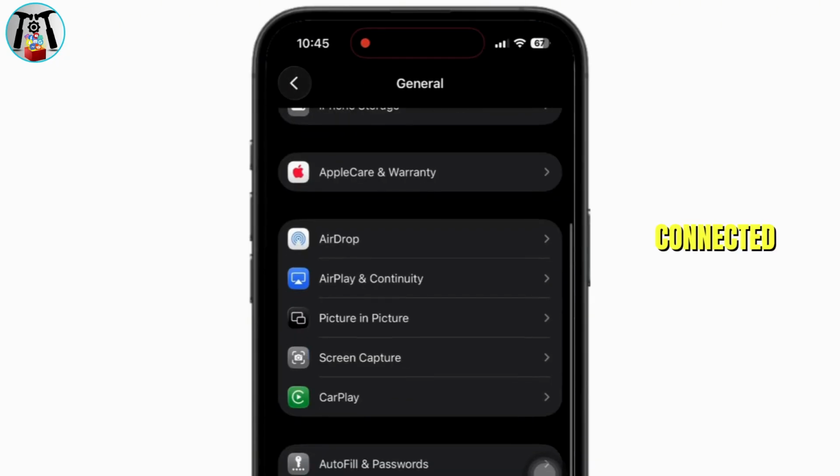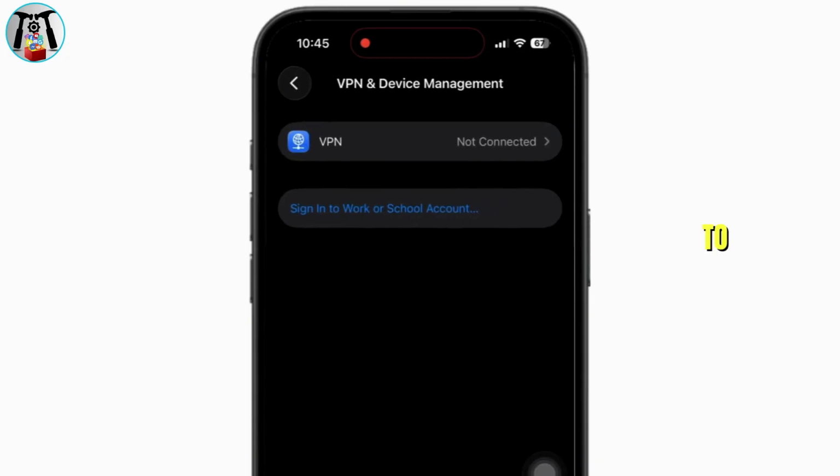Next up, check if you are connected to any VPN. In case you are connected to any VPN or proxies, you will need to disable it.